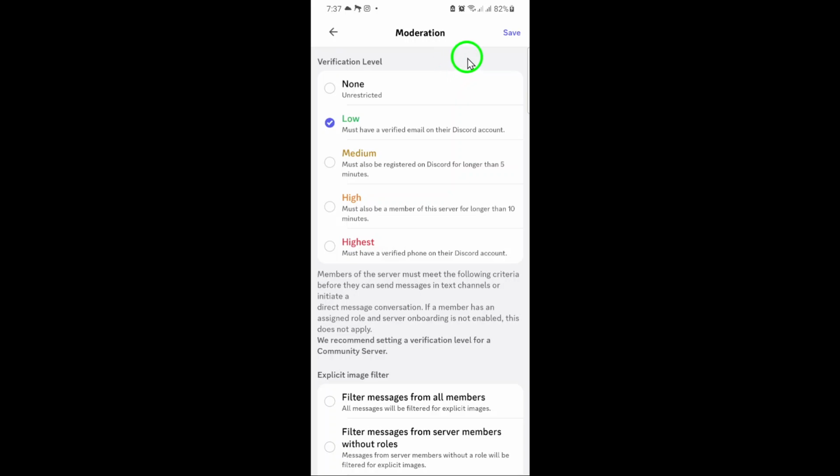After choosing low, don't forget to save your changes. There's usually a Save or Confirm button at the bottom of the screen. Tap it to make sure your new settings take effect. That's it. Your Discord server is now set to a low moderation level.